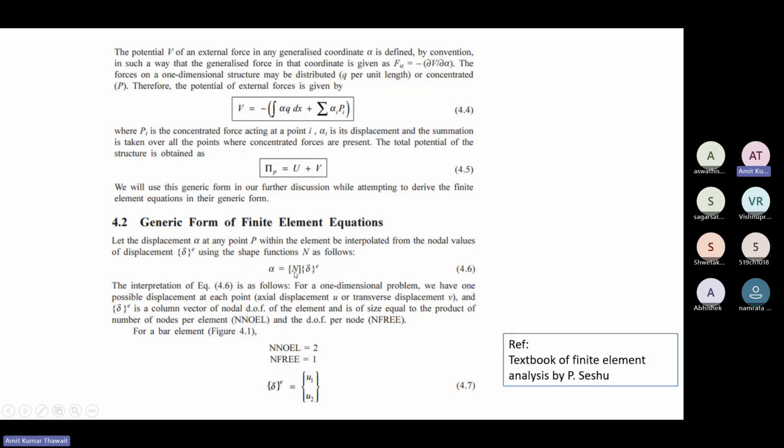For deriving the generic form of the finite element method, we assume this alpha is equal to N into delta E. This N is a very important quantity. It is called the shape function. Okay. So shape functions are basically interpolation functions.